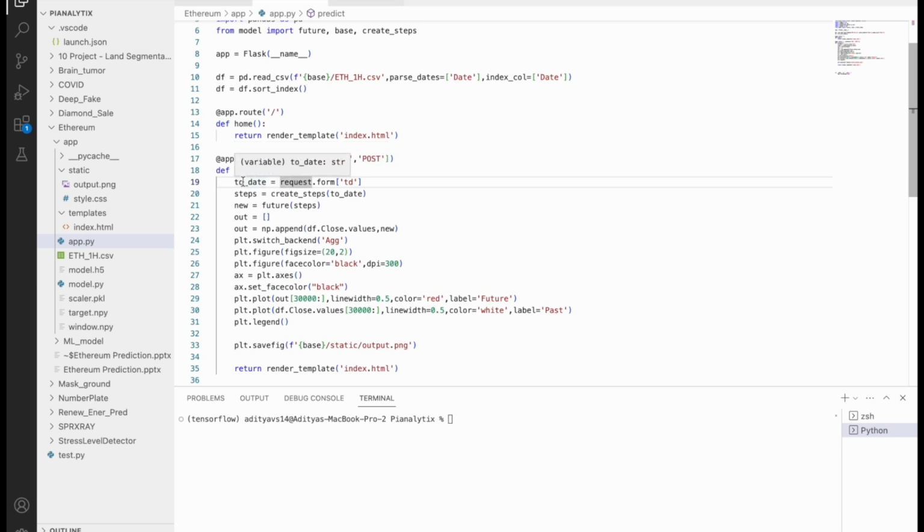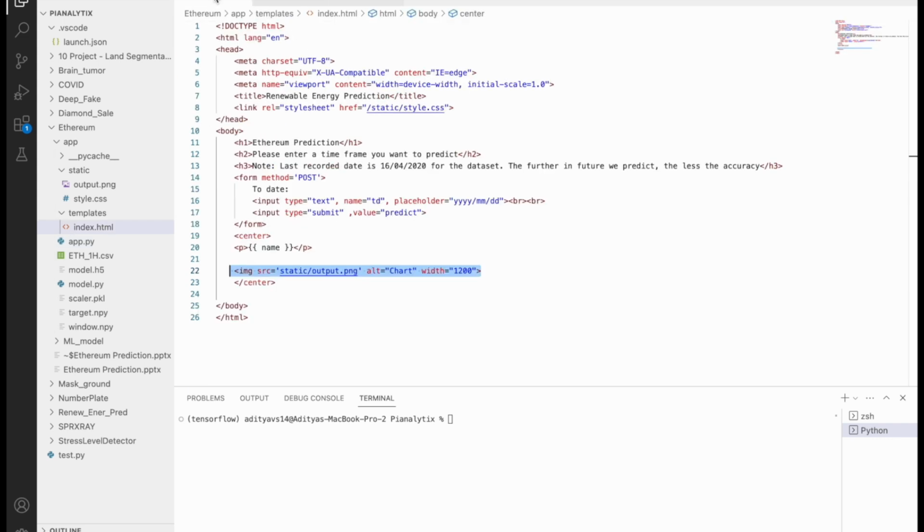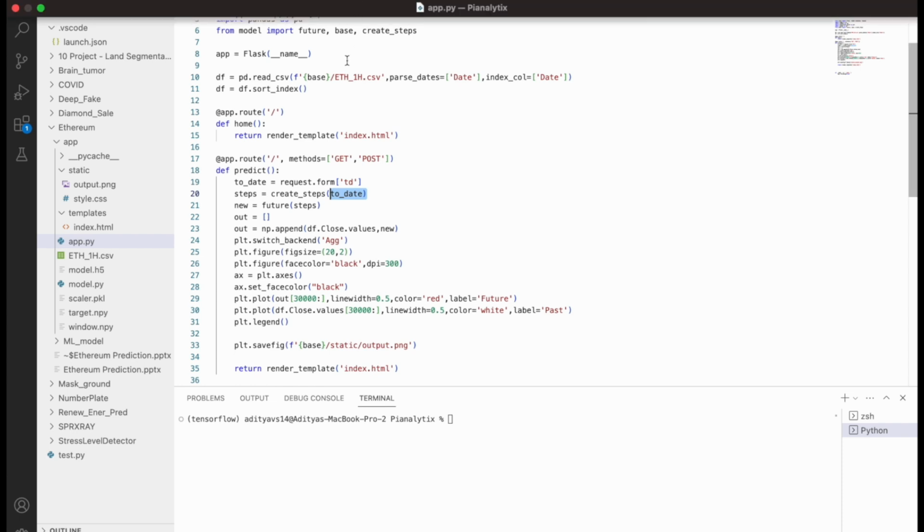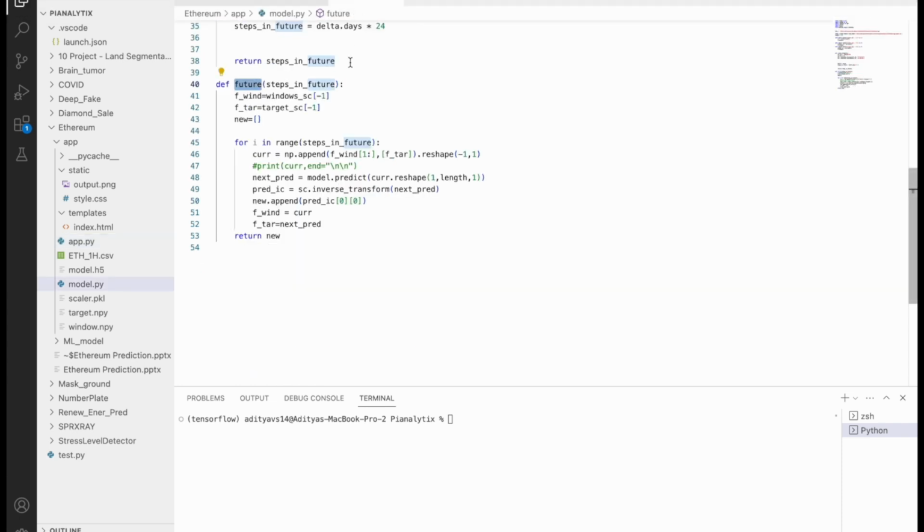So here we are requesting a value from the form in index.html with the name td. So here you can see that this name td here, which stores the value of the date, will be communicated to our app.py script. That data is stored in toDate. Now we call the function create steps from our model.py and pass the date to it. So let's see what it does.